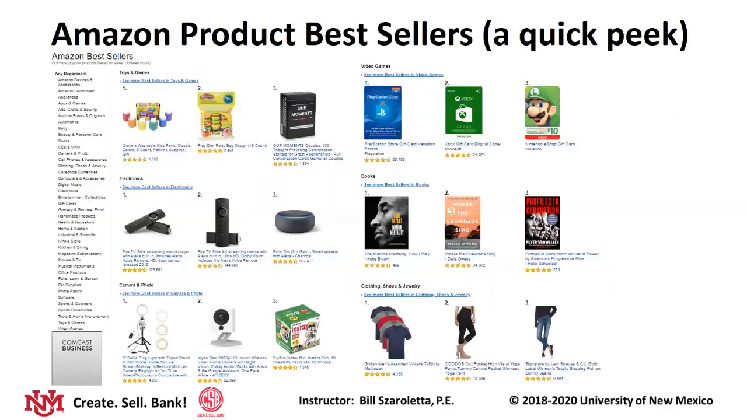brand. So here's some Amazon product bestsellers. And you can see that, there's toys and games, electronics, camera and photo, and it just keeps going on. Video games, books, clothing, shoes, and jewelry. And you can see the top 3 sellers. Now, Amazon doesn't tell you how many are sold and what's the gross margins and things like that, but you're going to have to do some more research.